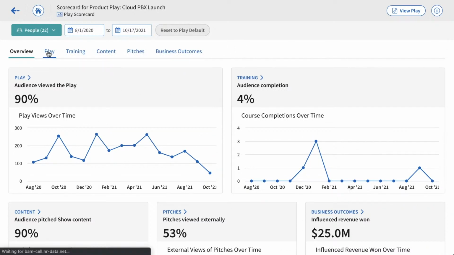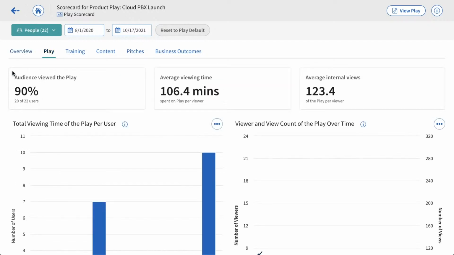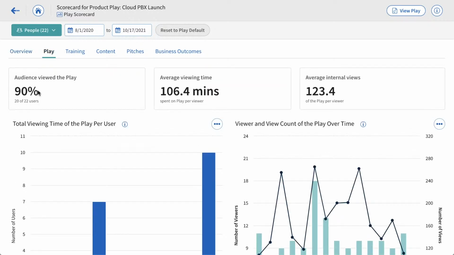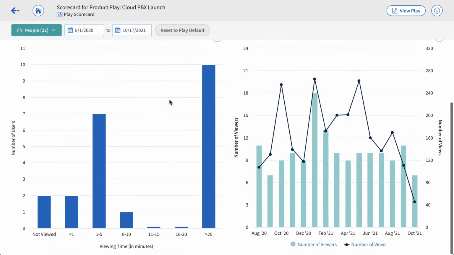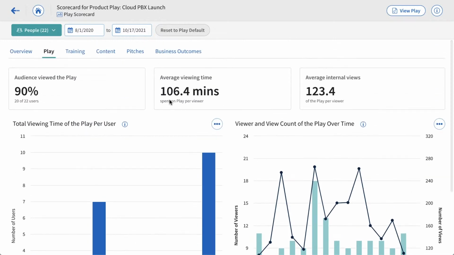The play tab is going to tell me whether my sales play is landing with our reps. Are they spending the time to learn our strategy and consume the play itself? I'm seeing great traction with this play, with 90% of the team viewing it and really spending time there. If these numbers were lower, there are several actions I could take in HighSpot to promote the resources in play through search results or targeted on key types of CRM opportunities.